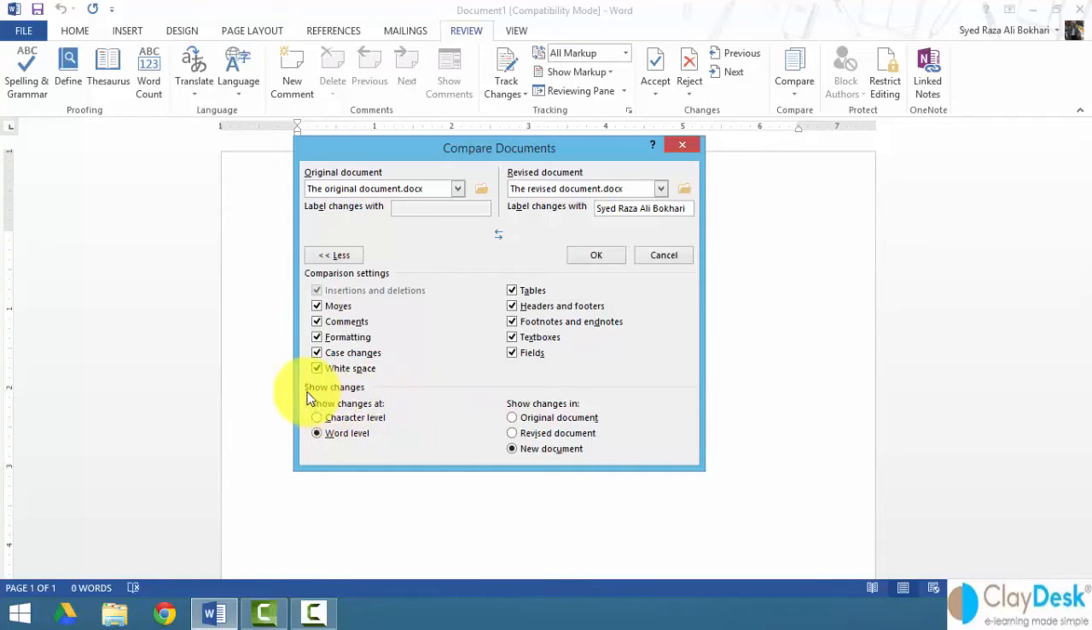Then with the Show changes option here, you can select how you want to display the changes within these documents. You can select either the character level or the word level, and you can choose where to show these changes: in the original document, in the revised document, or by creating a new document by comparing the two sets of documents. Let's leave this option as a new document so we'll be able to see how Word 2013 takes the original document, takes the revised document, compares the two, and creates a new document with those changes.